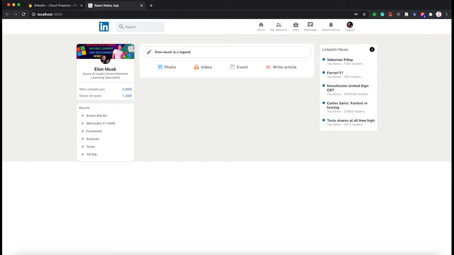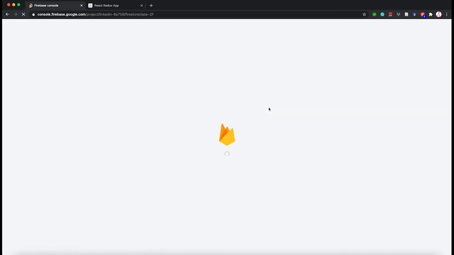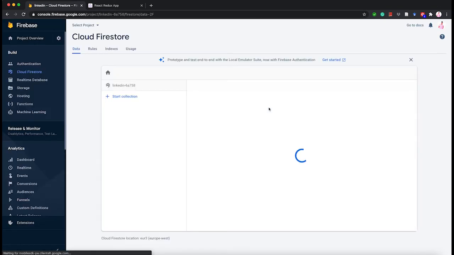So let's make a post. There we go. It automatically comes in, and once again, we have our like button, comment, share, send, very similar to how the actual LinkedIn works. But let's go ahead and see if this has been populated in our Cloud Firestore. I'm just going to refresh that. It's going to take a second or two. Let's see if it has populated.